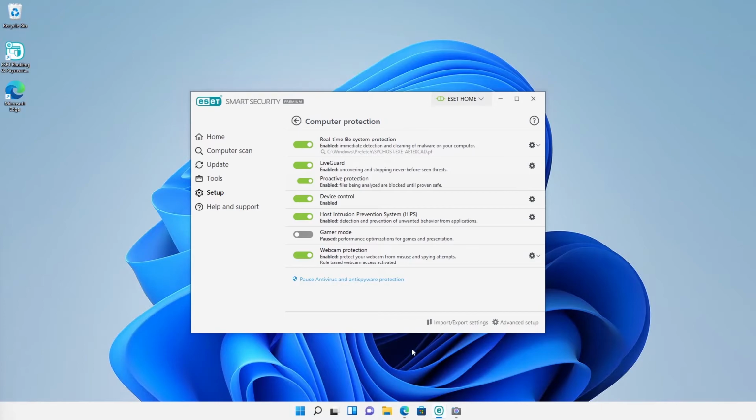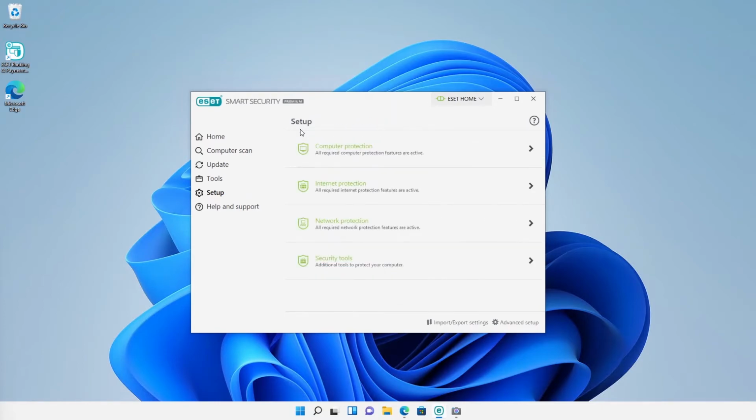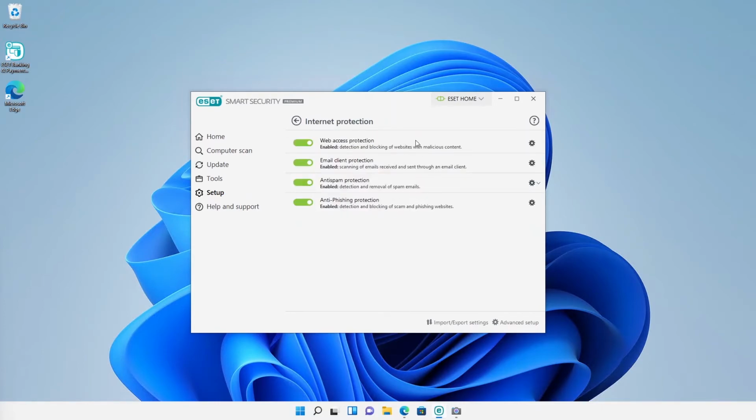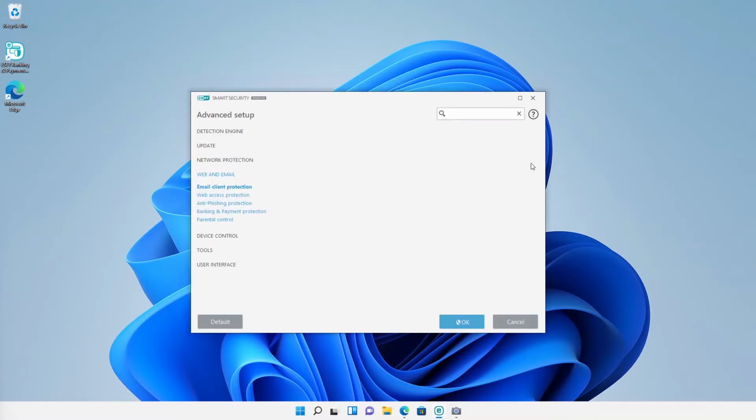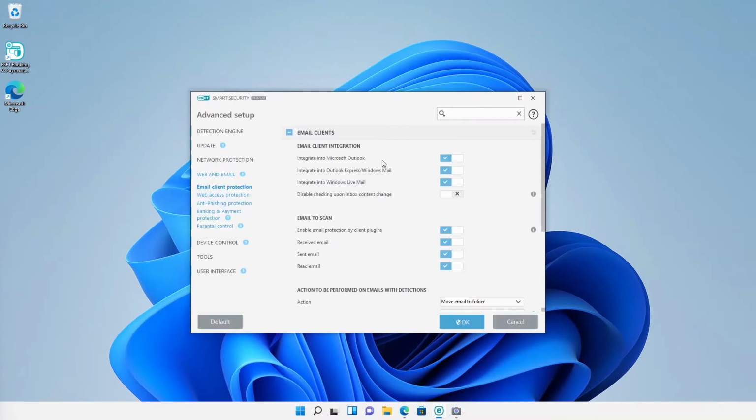ESET also has the standard web protection, which detects and blocks website with malicious content. We also do email client protection along with anti-spam functionality when you access emails through the following email client: Microsoft Outlook, Outlook Express, Windows Mail, and Windows Live Mail.